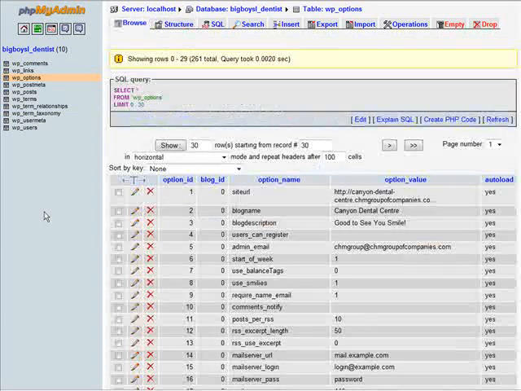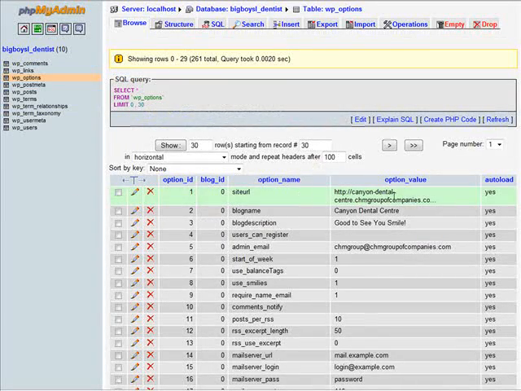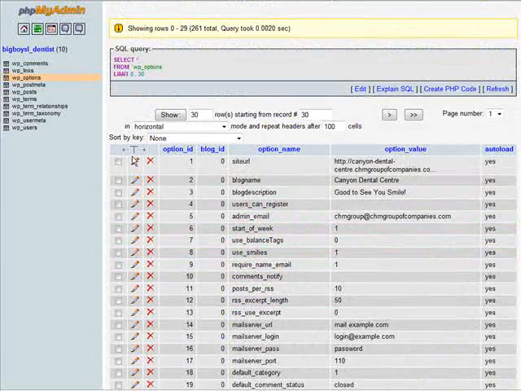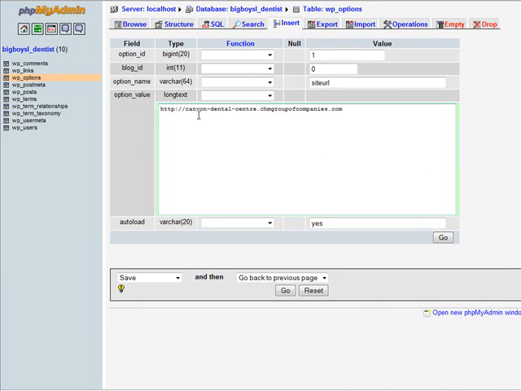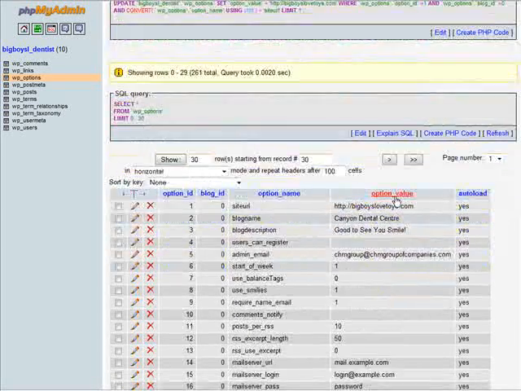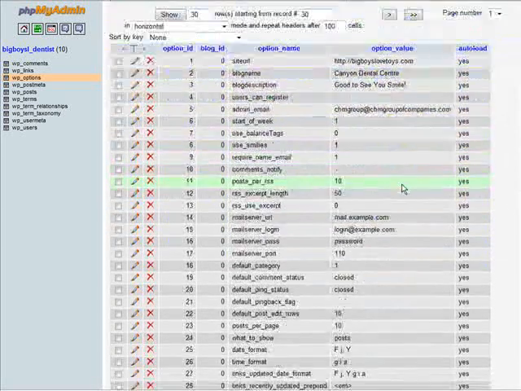And now, as you can see here, the site URL is our old site URL. That we're going to have to change. A couple of things in here we're going to have to change to make things work. So first we're going to change this site URL, and what we want to put here is our new URL. So this is going to be http bigboyslovetoys.com. Put that in there and click Go. Okay, and then just look through here and see if there's anything else we need to change.